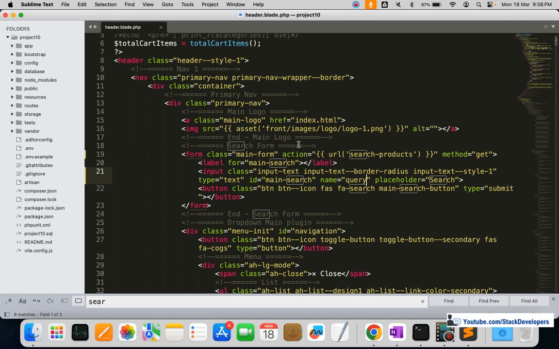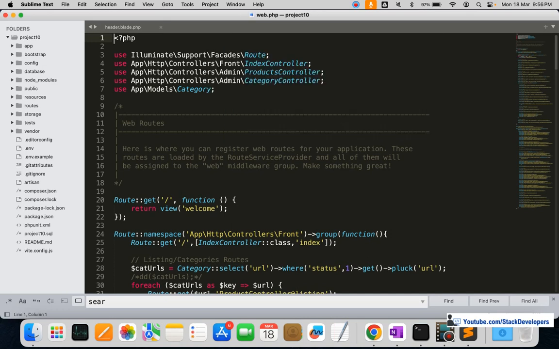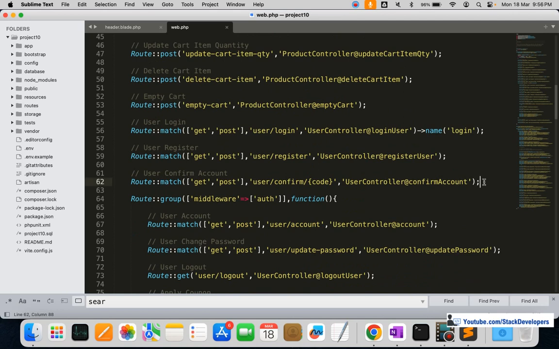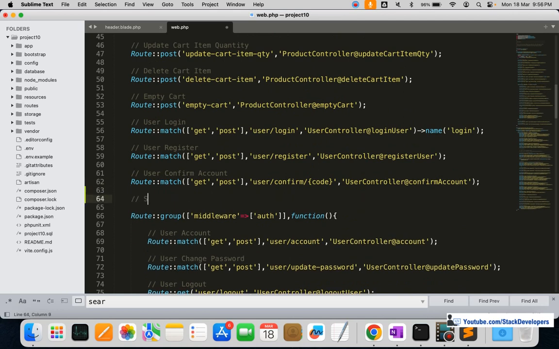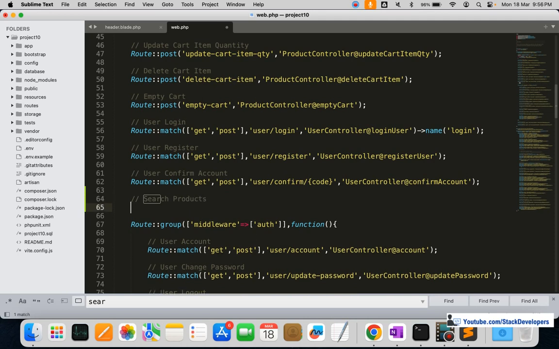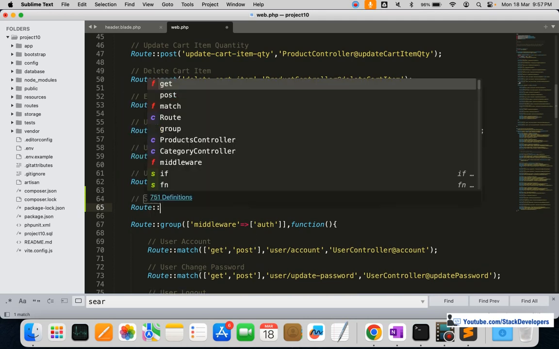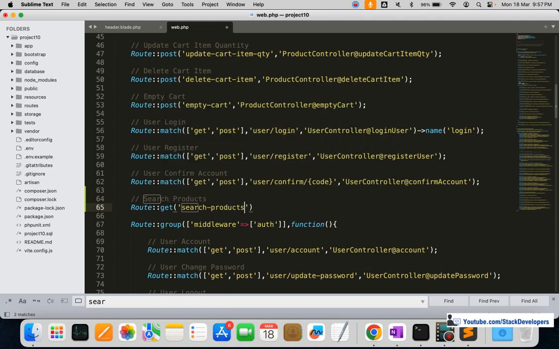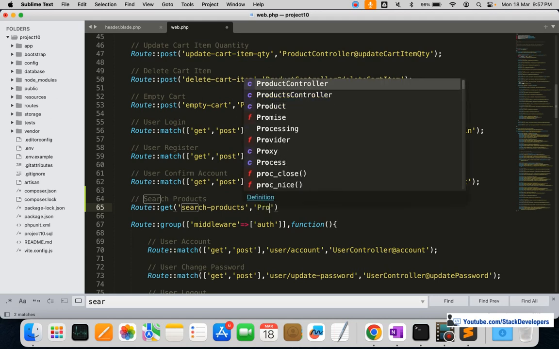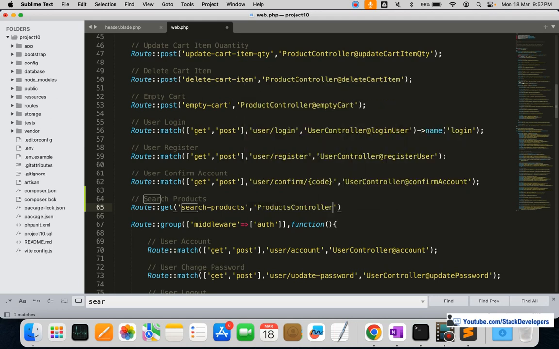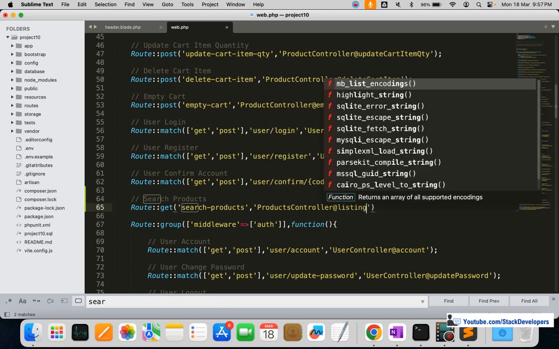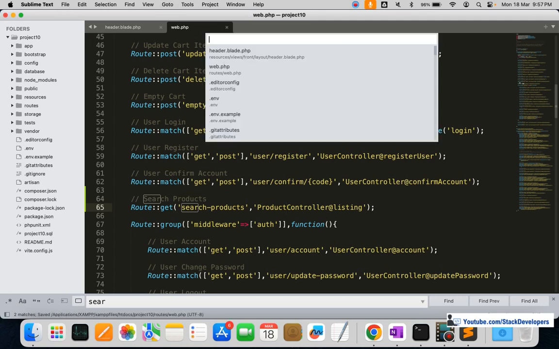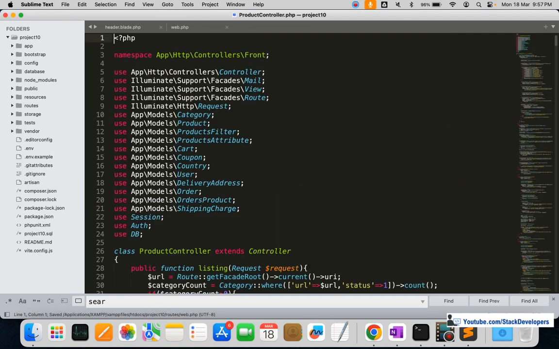Now we are going to add its search route in the web.php file. Here we will add it before auth. We are going to add search-products as a get route, and we are going to modify the listing function only. I think it's located inside the product controller. So we are going to modify that product controller listing function.